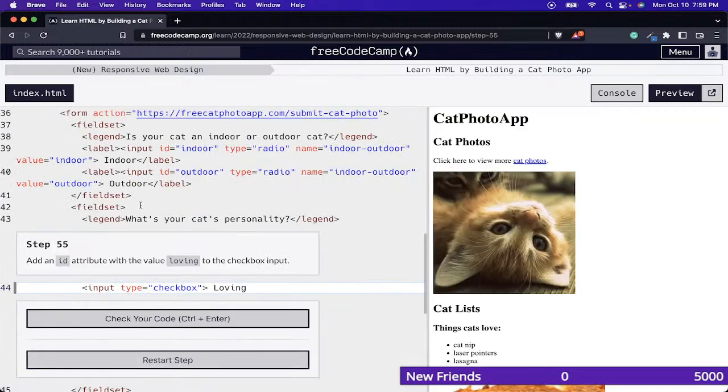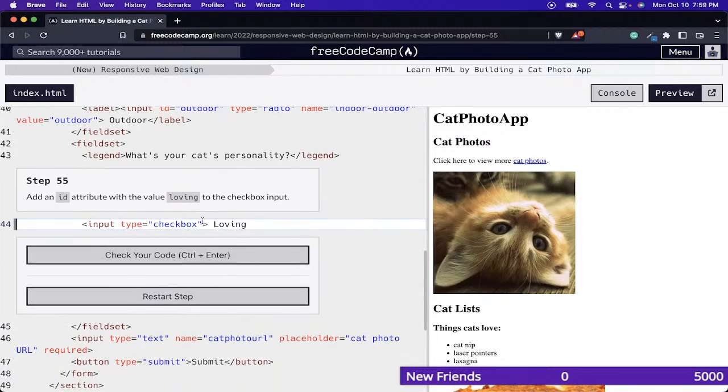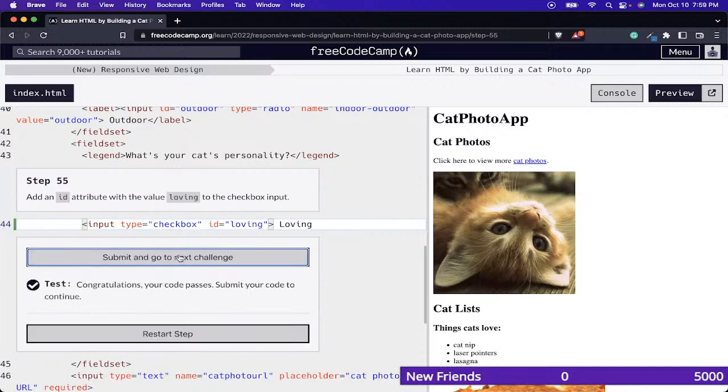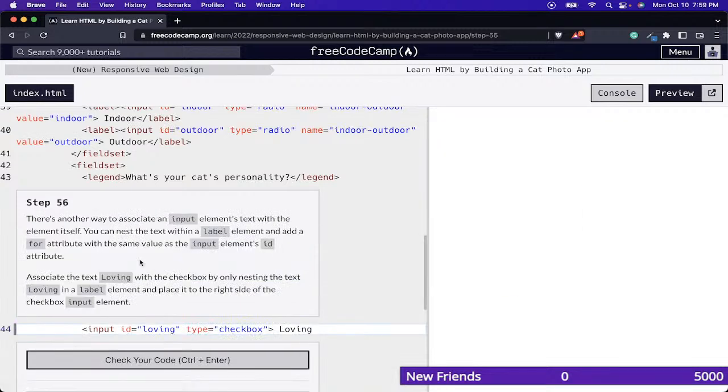Cool. Okay, 55. Add an ID attribute with the value loving to the checkbox. So here's our checkbox. Add an ID. Loving. Check it. We pass. Next one, 56.